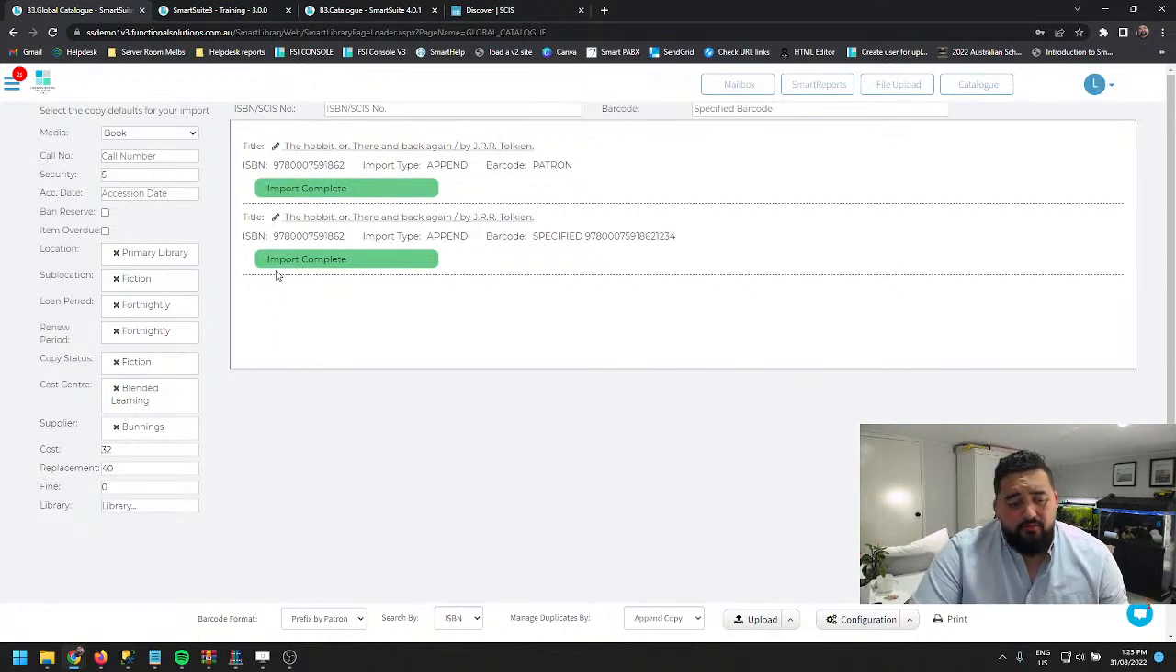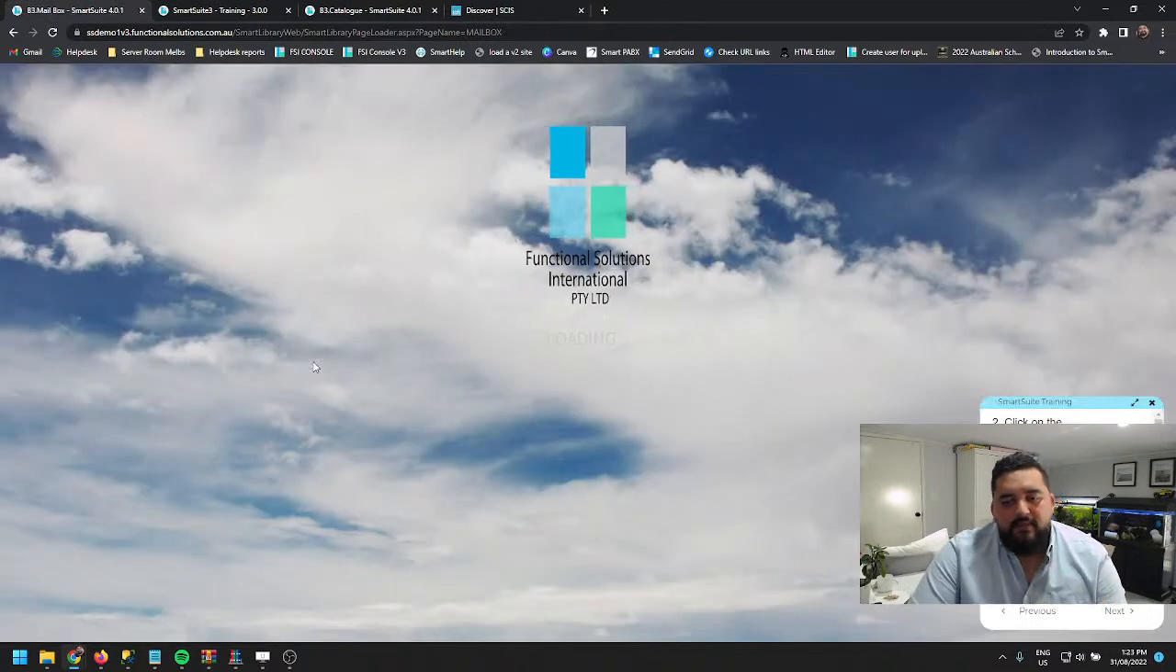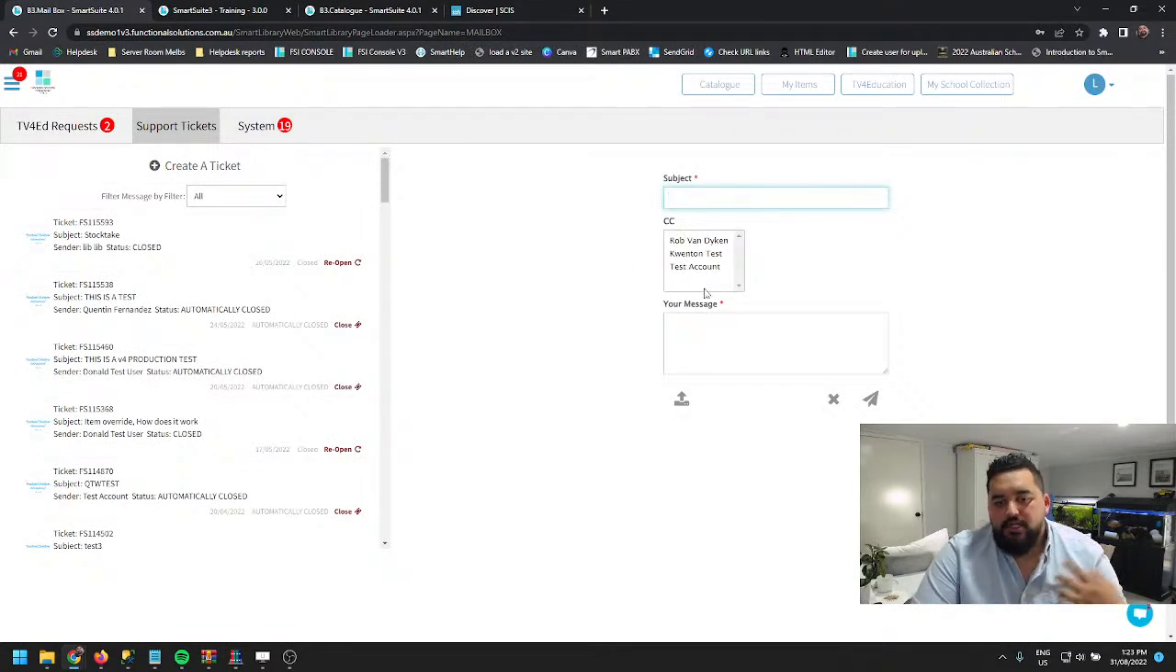And if you can't find what you're looking for, create a mailbox ticket. Okay, send us a message. We're always here to help, so you can just create a ticket, chuck in the subject, whoever else you want to CC in your message, hit that little paper aeroplane. That comes straight to us. We can then jump in and have a look at if there's an issue with your system, or you need assistance with something you can't find, a specific help article, whatever it is, we'll jump in and help you out.